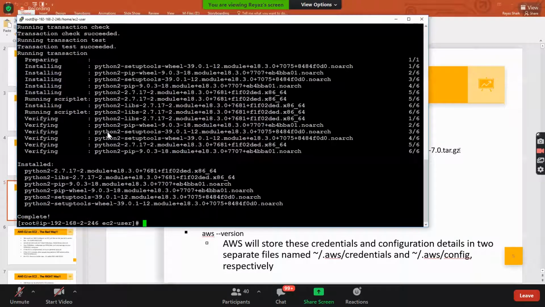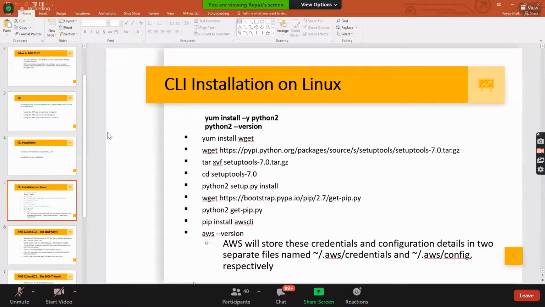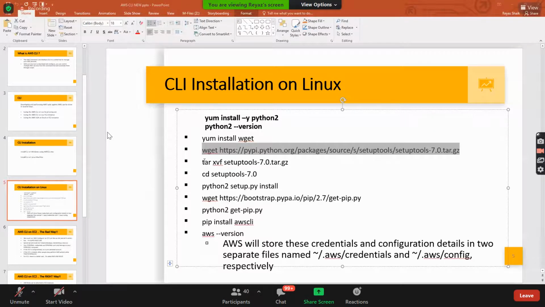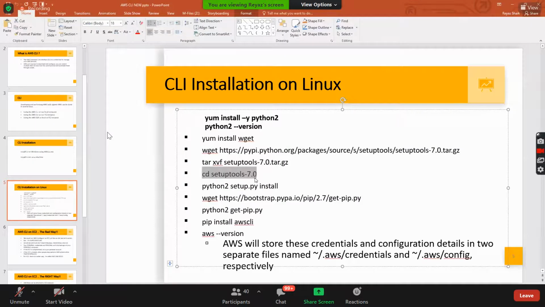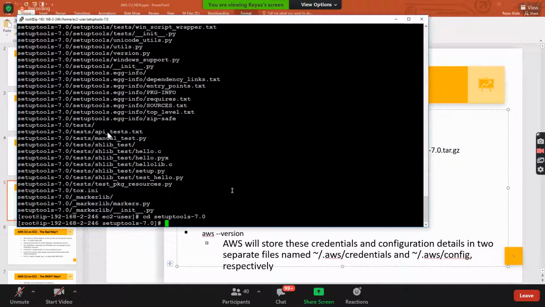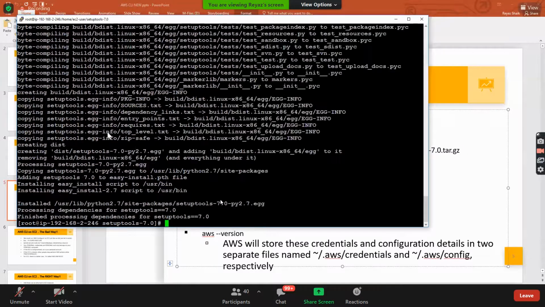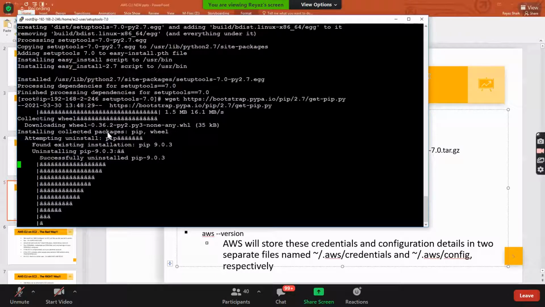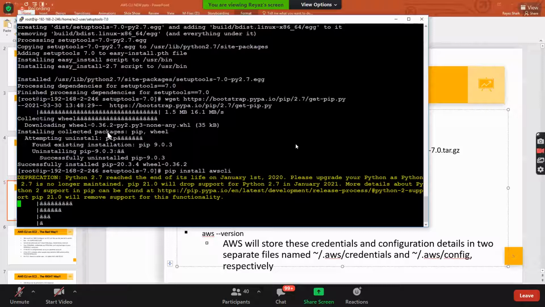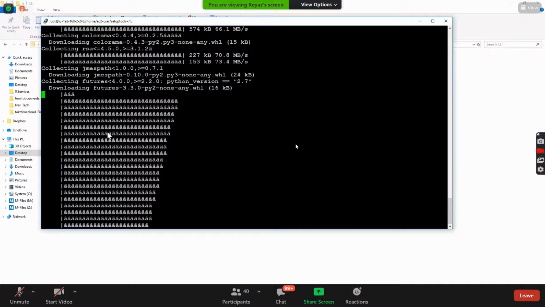So let's go and get the packages, and finally install AWS CLI. Okay, guys. So I've installed AWS CLI here.